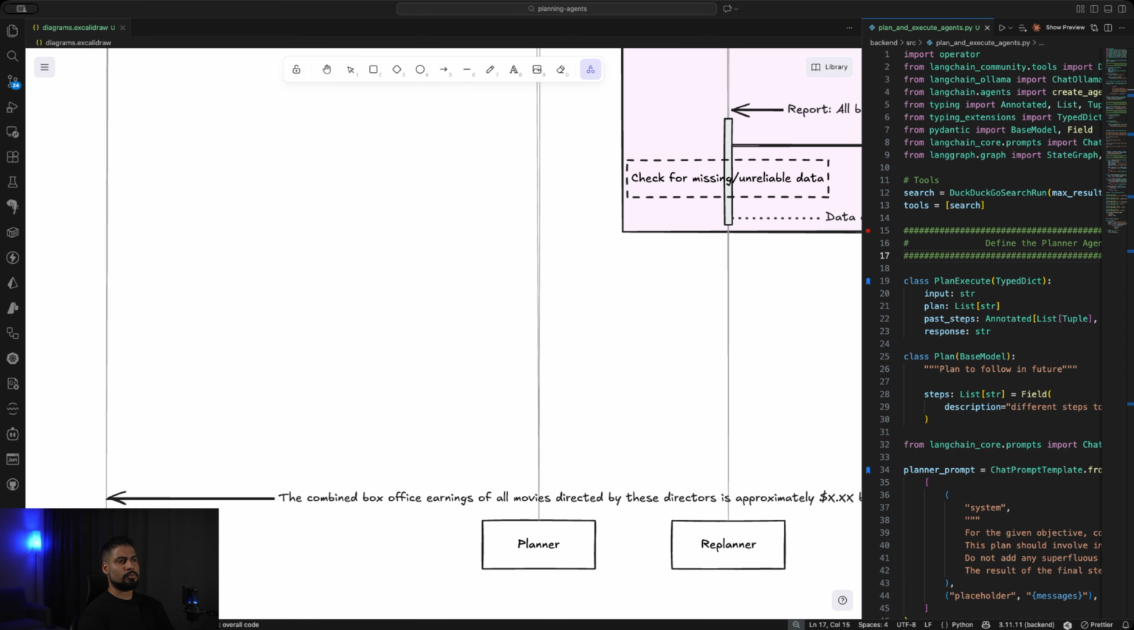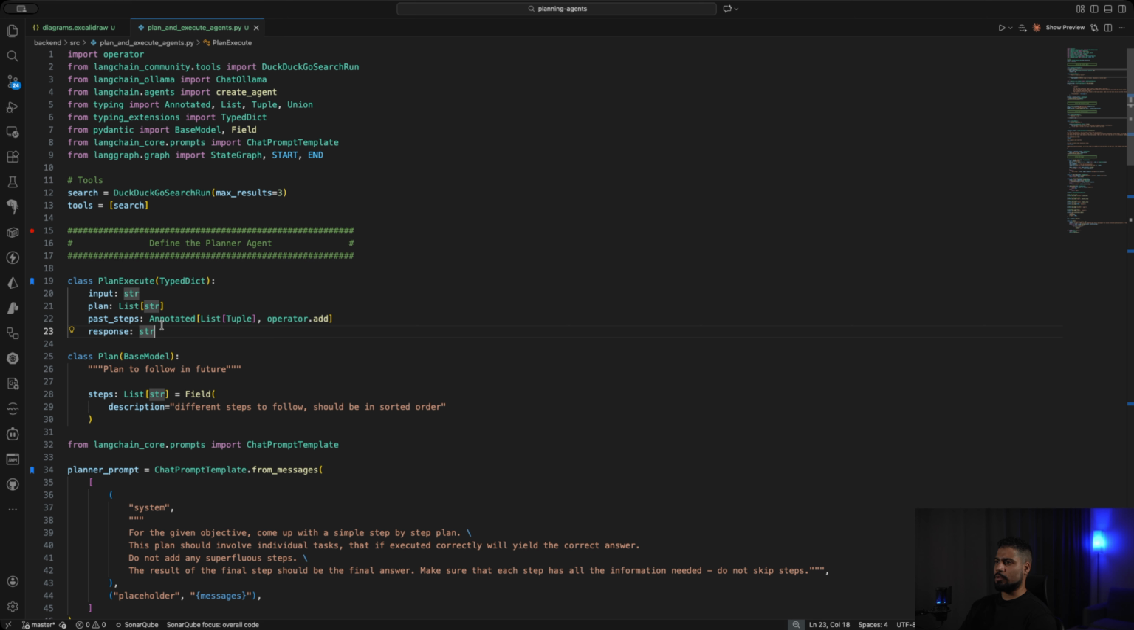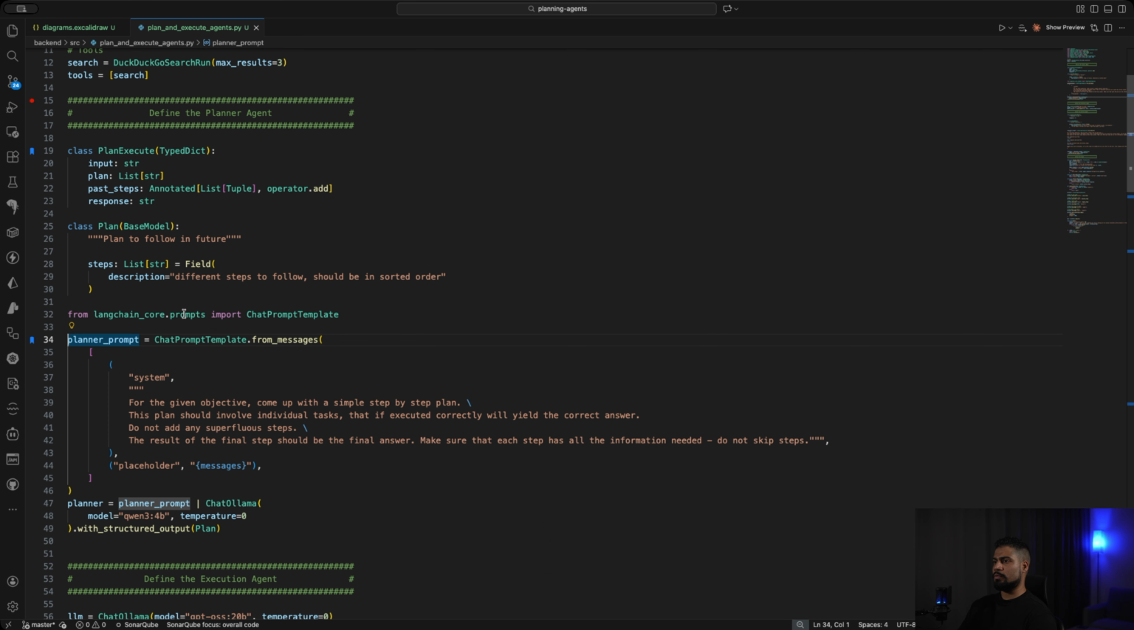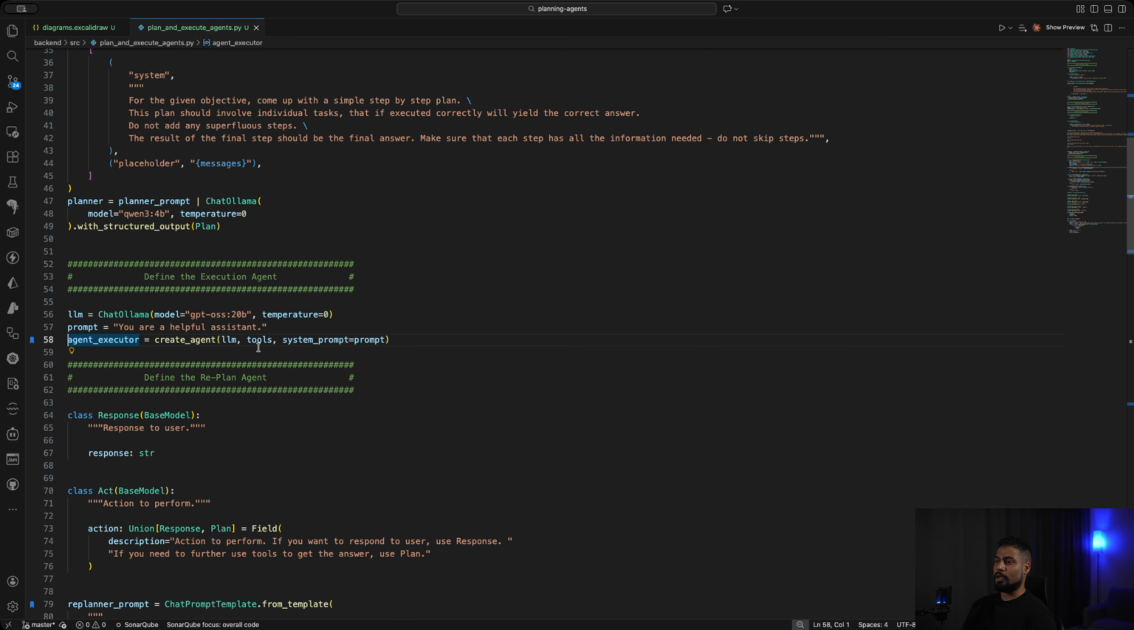Now let's quickly skim through the code that is going to execute what we discussed. As you can see here, we have the state, so the planner execute state, which has the input, plan, the planning steps, and the response. We have the planner prompt that basically says, given the objective, come up with a simple step-by-step plan. And then we have the executor agent. And here you basically can use a small parameter LLM because it's only going to be used for executing tools.